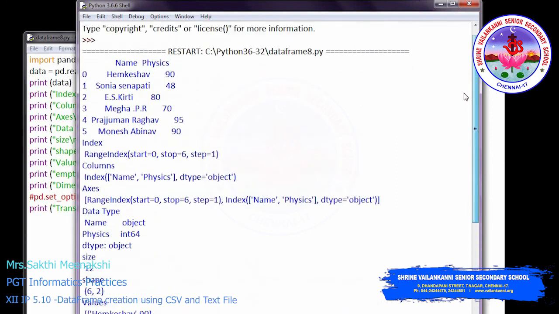Okay, so this is the data, right? We use only the columns name and physics marks. The first one is index, and it displays the index 0 to 6 with the step value 1. For columns we have name and physics. Axes displays both the row index and the column. For data types, name is object since it is a string, and physics is a number, so it displays integer. And the whole thing is an object; it returns a data frame itself, so that is an object.